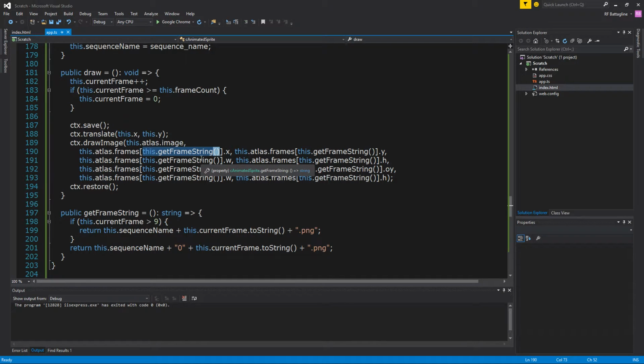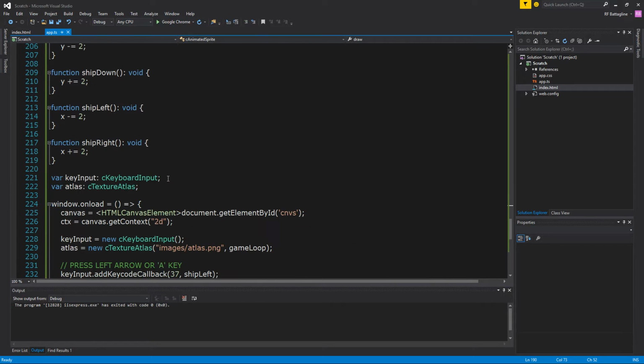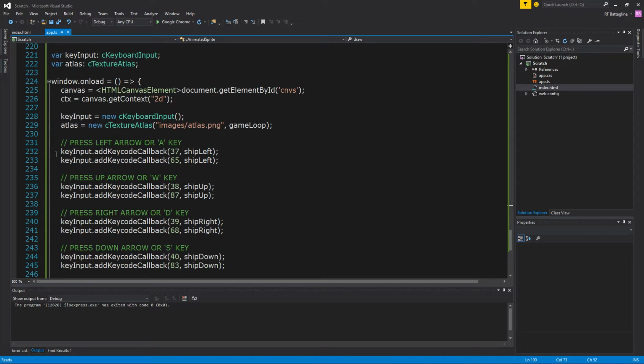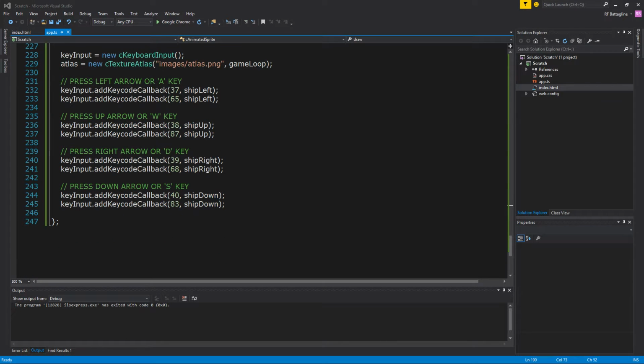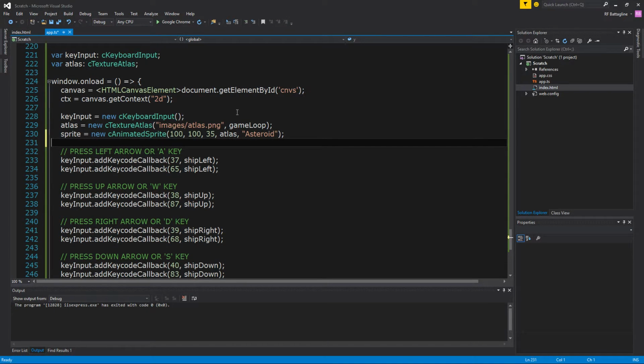It's basically just getting that frame out of the atlas, just like we were before. The only difference is we're going to have it within this class. Everything's going to be within this class, and we're going to animate it by incrementing the current frame. Okay, so now I believe we're going to have to add an animated sprite in here, because we're not actually creating an animated sprite just yet. So we're going to create this asteroid using this atlas.